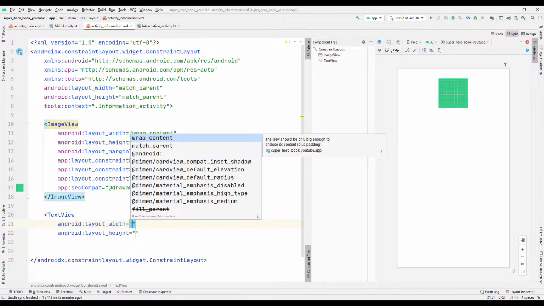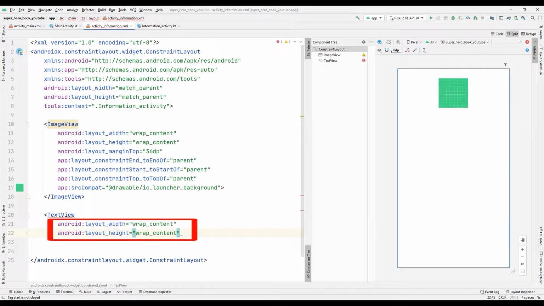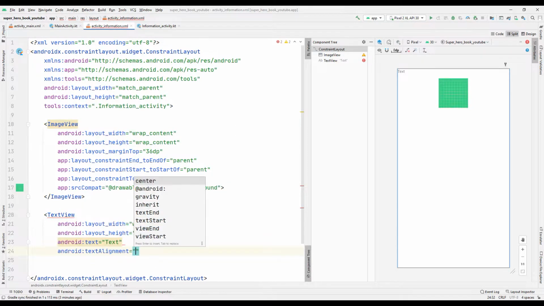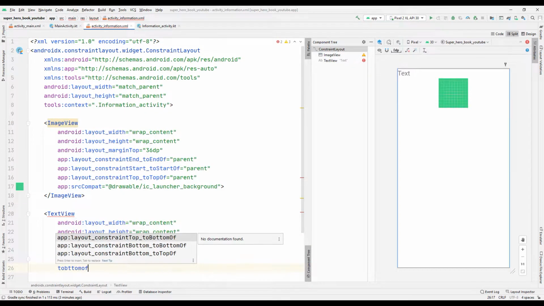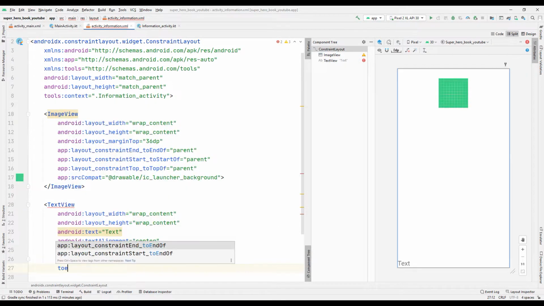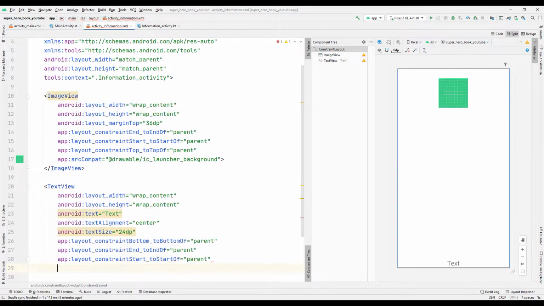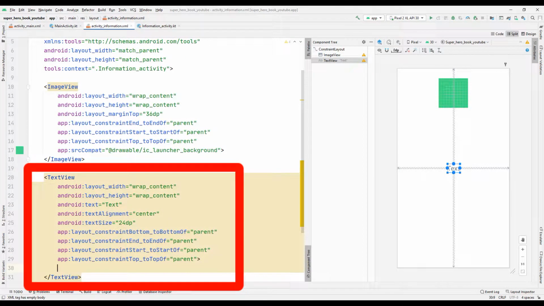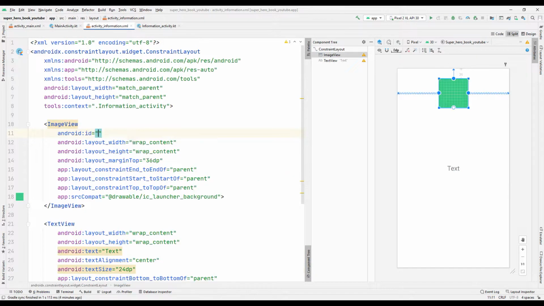In order for the text to expand as much as we type, set the layout settings to wrap content instead of match content. Adjust text, position and font size. Adjust the layout settings to adjust the position of the text as we coded in image view. We have completed the text part where we will show the information of the superheroes. Don't forget to specify ID to assign image view and text.